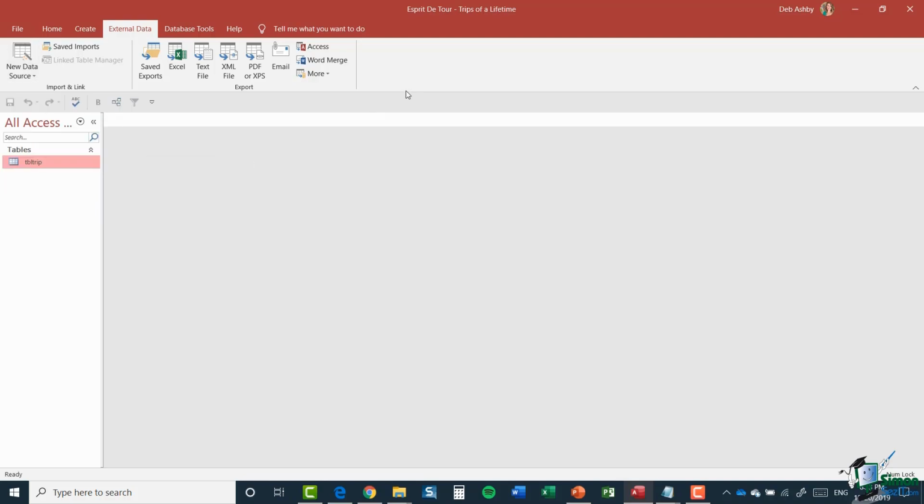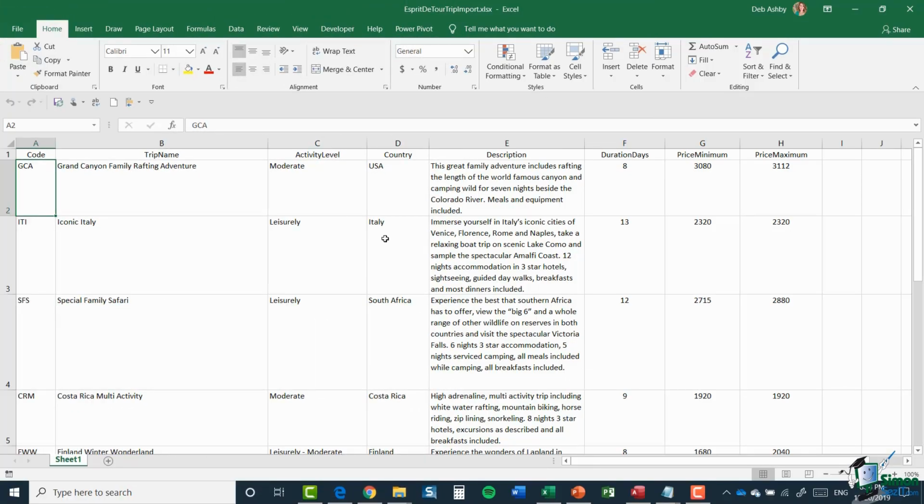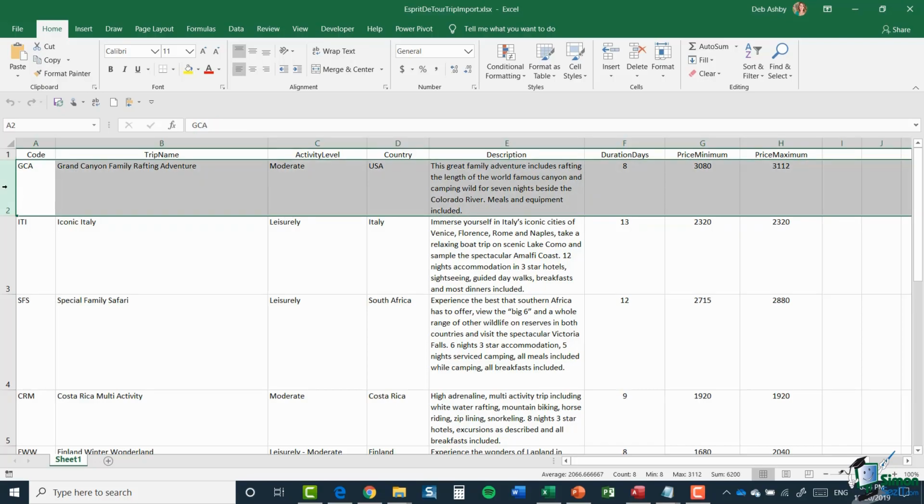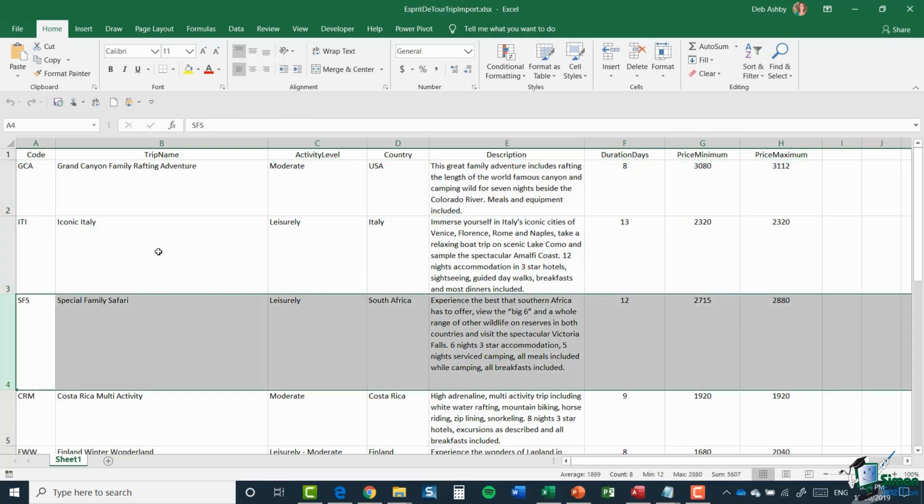Now let me just show you the data that I want to import first of all. So this is the Esprit de Tour Trip Import worksheet, and you'll find this in the course files folder, so you can open that up and take a look at it for yourself. And you can see here the field names are essentially our column headings in Excel. So we have code, trip name, activity level, country, description, duration days, price minimum, and price maximum. And each row is a different trip. So we have the Grand Canyon Family Rafting Adventure, Iconic Italy, Special Family Safari, so on and so forth.